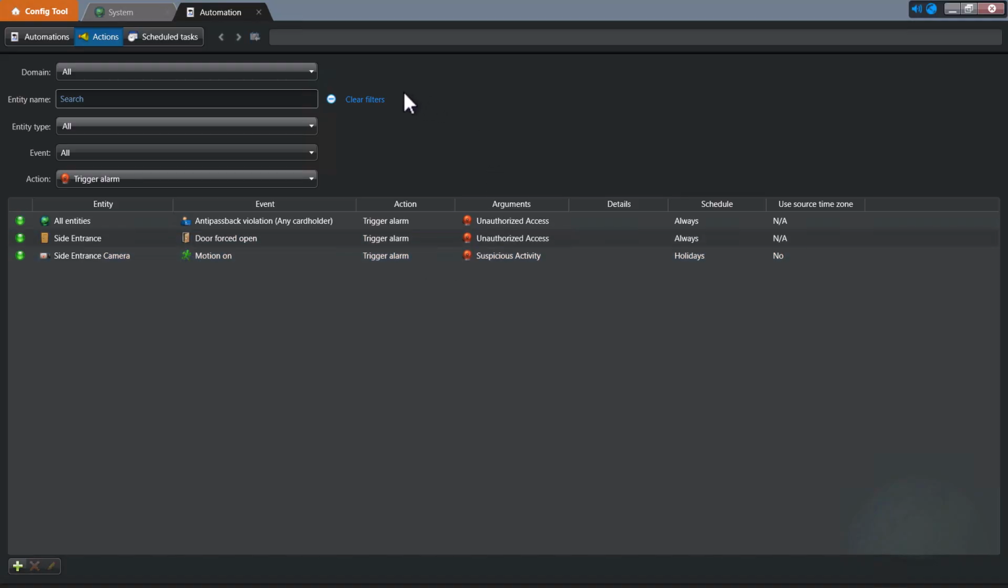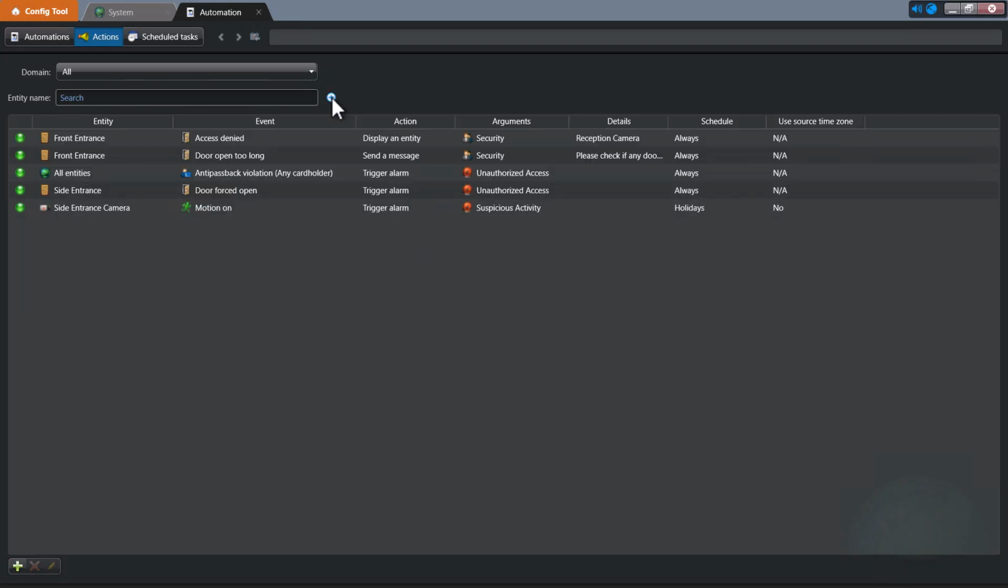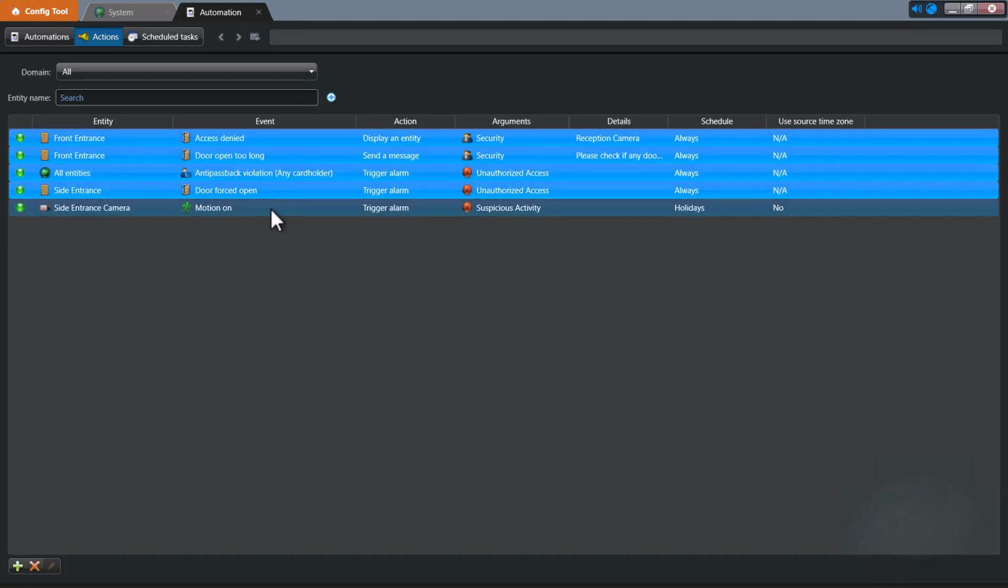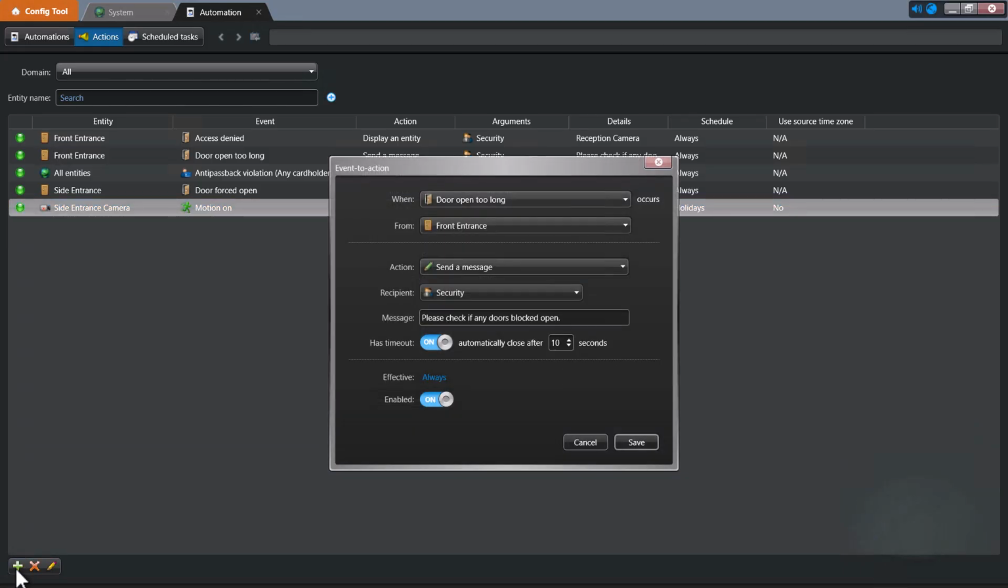Let's clear the filters and hide the advanced fields and create a new action ourselves. The buttons below the list can be used to add a new action, remove one or more actions, or edit the currently selected action. You can highlight multiple actions by holding the Control or Shift keys, but you can only use the Edit button for a single selected action. An easier way to edit an action is simply to double-click on it from the list. Clicking on the Add button, we get our pop-up window to help us create the action.